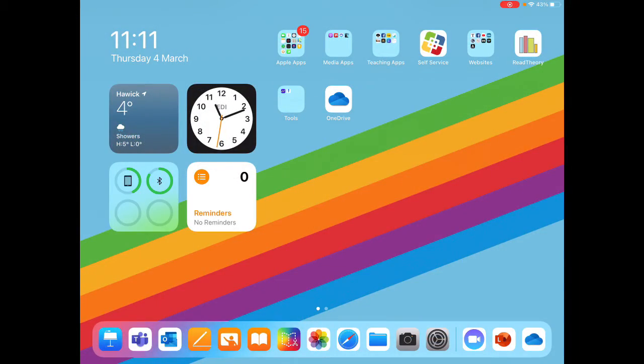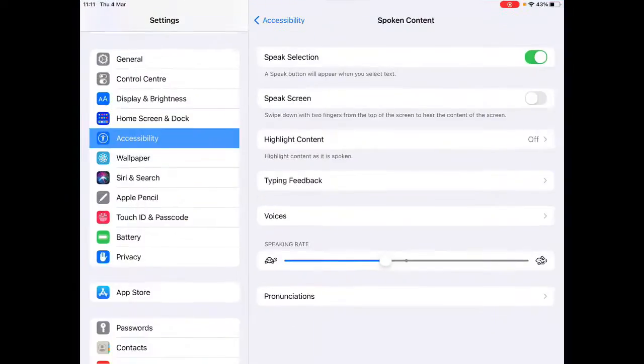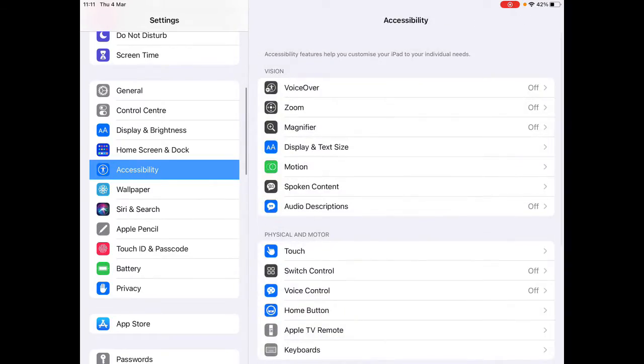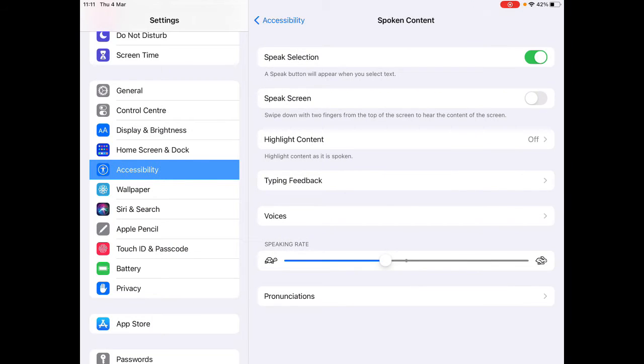So we'll have a look now at some text-to-speech functions within the iPad. To get those, you need to go into the settings app, and then down the left-hand side, you're looking for the one that says accessibility. From there, you want to press on spoken content, and I've got it turned on at the top already, the speak selection. So ensure that this one here is green, and that means that it's turned on, and that means that a speak button will appear when you highlight text. When you select text on your screen, a button that says speak will come up, and then that will be spoken to you.